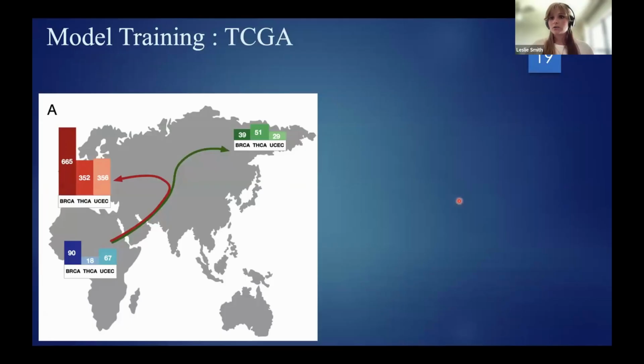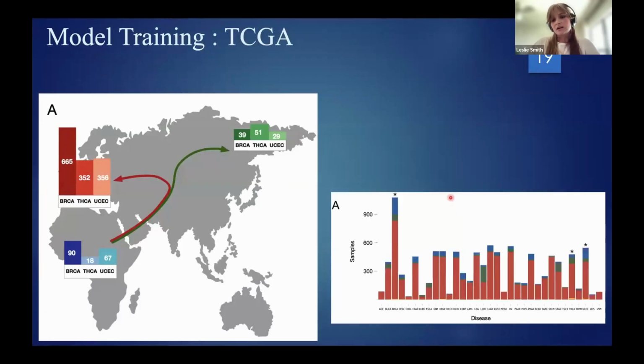So for model training, we're going to use TCGA, the Cancer Genome Atlas data. And we picked the 3 most diverse cancers. Of course, they're not that diverse, but we have breast cancer, uterine cancer, and thyroid cancer.